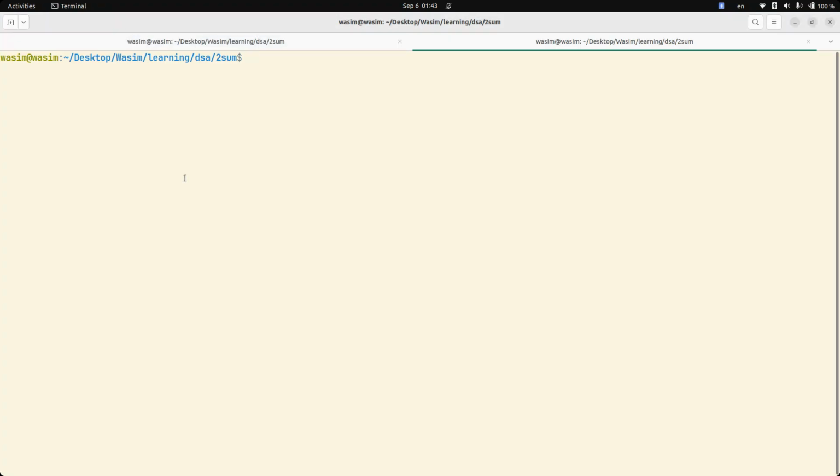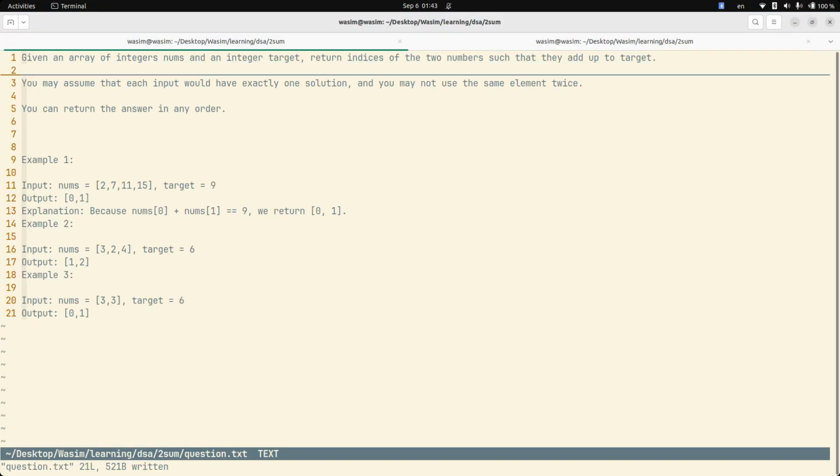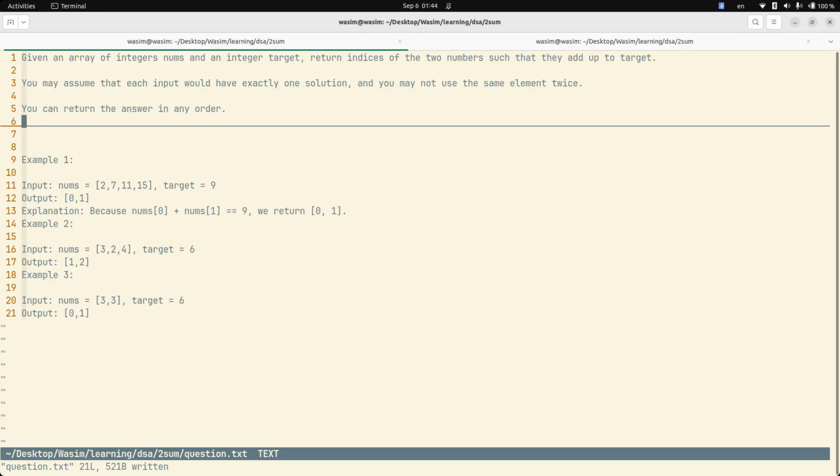So let me just open my terminal, and I have the question pasted here. Let's just read the question first to try and understand the main parts of the question. We're given an array of integer numbers, nums, and an integer target. Return indices of the two numbers such that they add up to the target. You may assume that each input would have exactly one solution, and you may not use the same element twice. You can return the answer in any order.